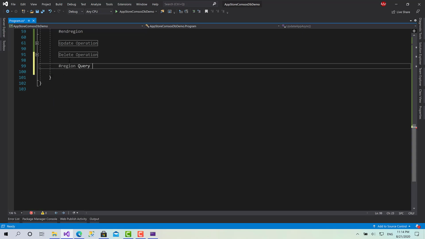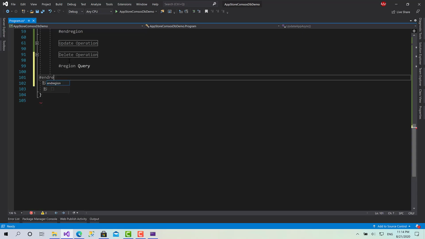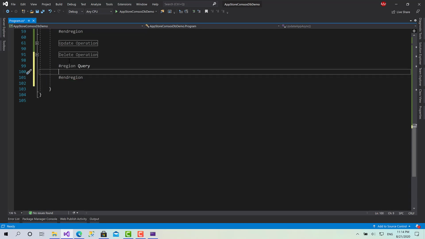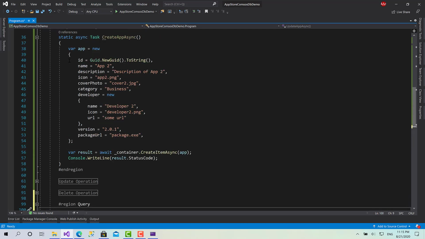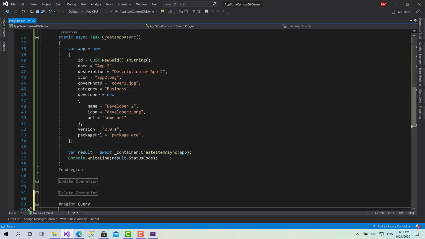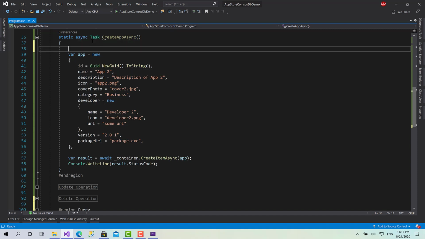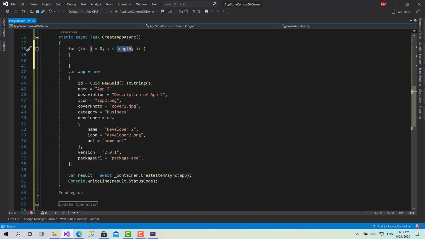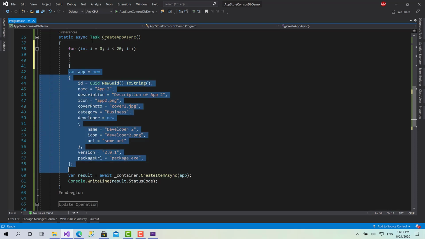Let's create a new region, query region. And yeah, before we proceed, let me call this multiple times to insert multiple random objects. I would call a for each, so I can have multiple documents to have queries on. I call 20, so add this document 20 times.